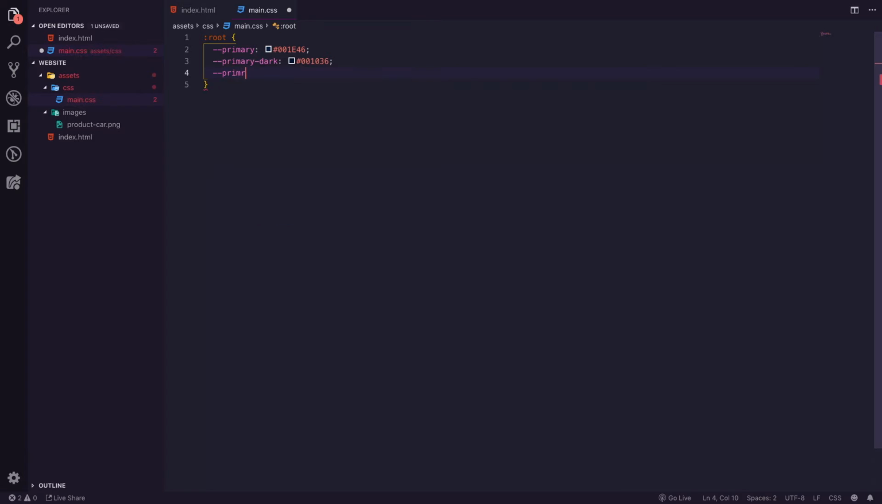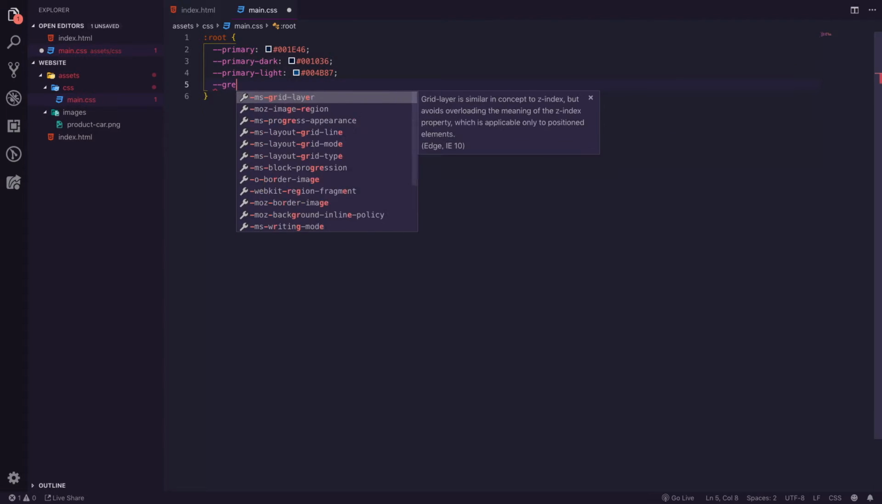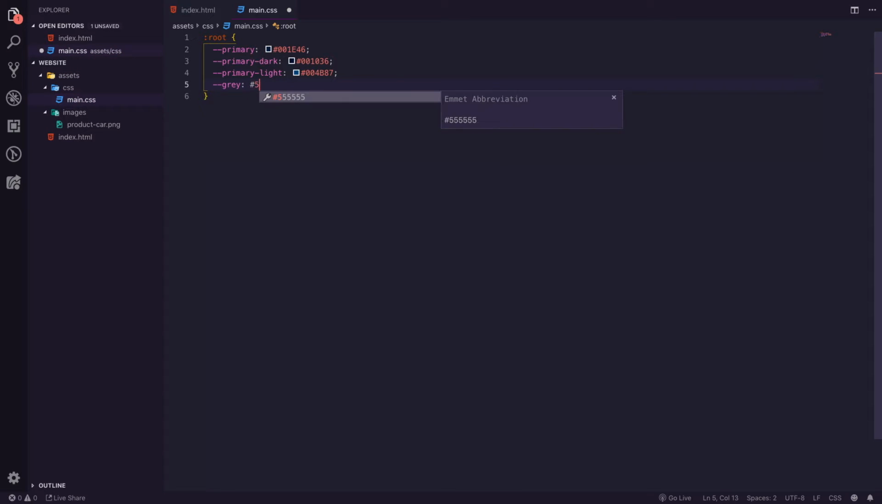And then I'm going to have a primary light, just where I go 004B87. I'm then going to say grey, and this grey is going to have 53565A, and then a dark, which is going to be a 171717, and then a light. Sorry, there's a lot of stuff here, and I'm going to say in this light DF, which is going to be our light, and I've messed that up a little. There we go. So that is what we're doing there.